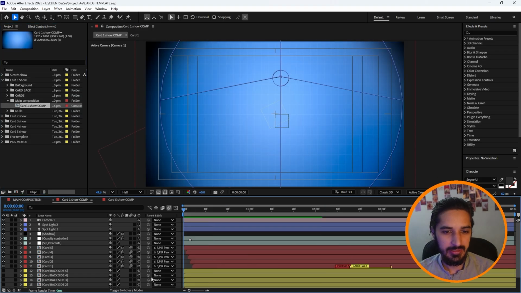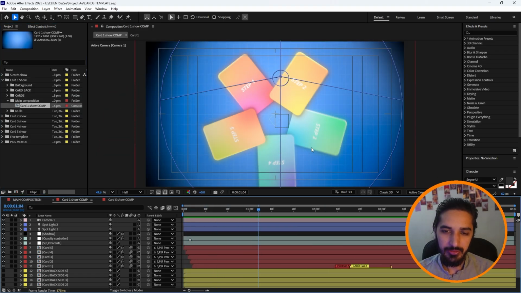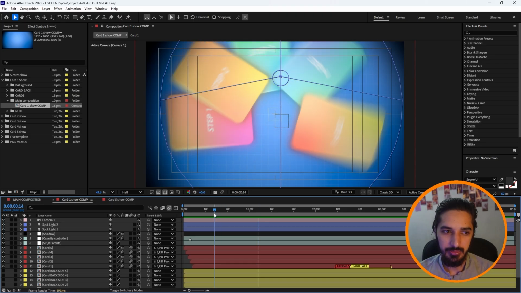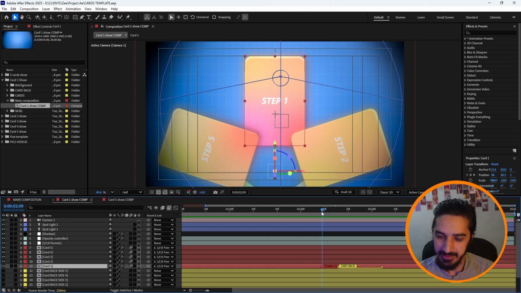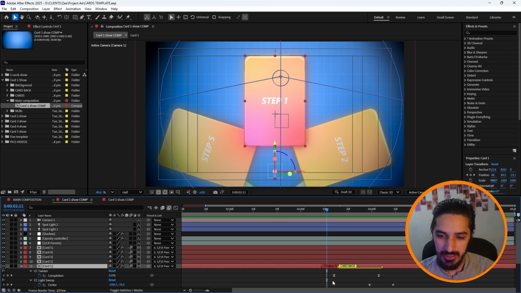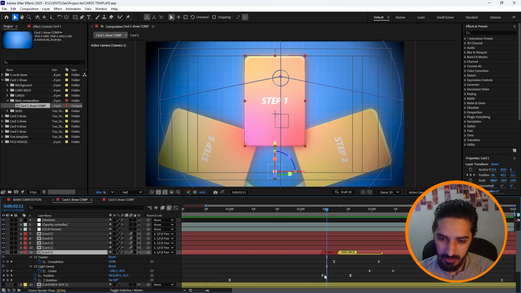If I open this card 1 show, now I want to change all these settings to what we have done before. So if I go in card 1, you can see card 1 here. You can see that there are two mark points, markers here. Number 1 is the position marker. When you press U to showcase your keyframes, you will see that that marker is on position.